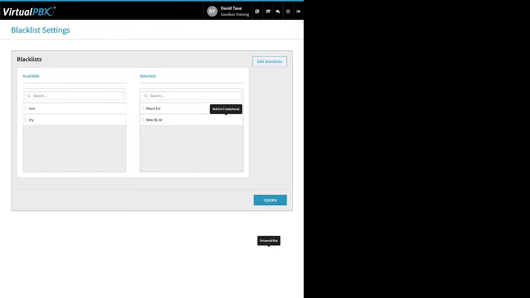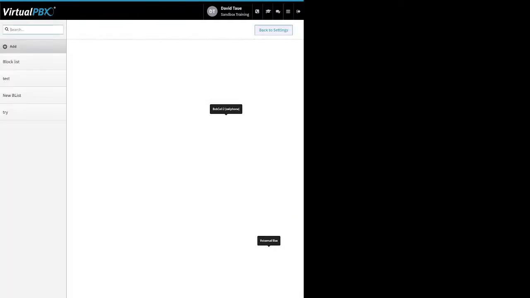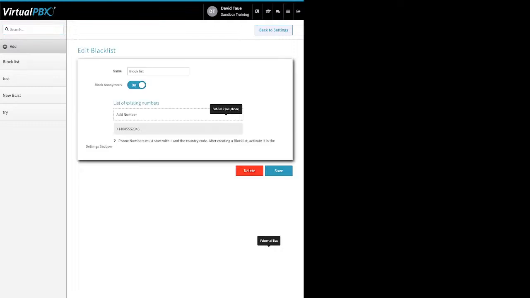So you would start by clicking on Edit Blacklist over here on the far right. If you don't have a list in place, you would click on Add. Otherwise, you would just click on an existing list. So for a new list, you need to give it a name, and then you need to decide, are you blocking anonymous callers or not?